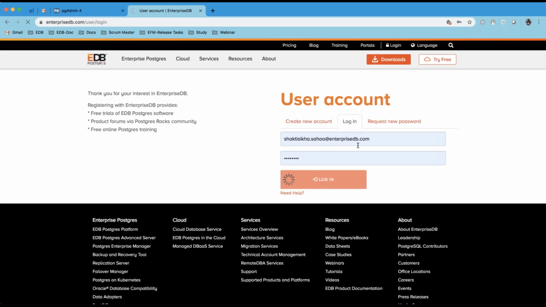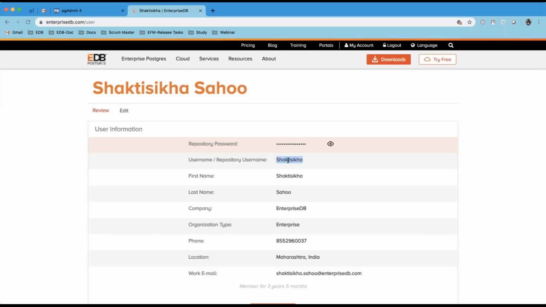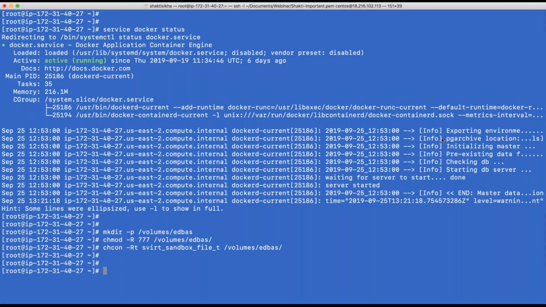So I have a login, so I was able to do it. Those who don't have logins have to create a new account for themselves. Once you are logged in, you can go to the My Account page. This is going to be your username for the repository, and this is going to be the password. Back to the terminal. Now that you have the username and password, you can run docker login to containers.enterprisedb.com.